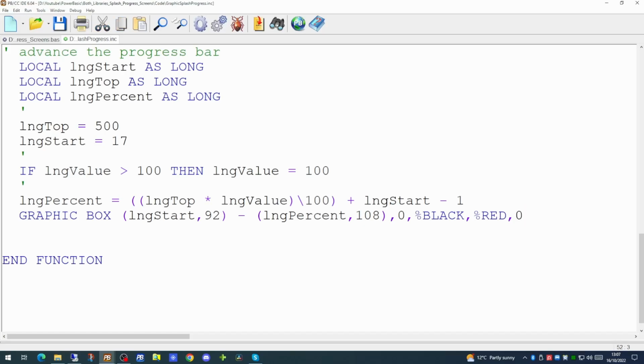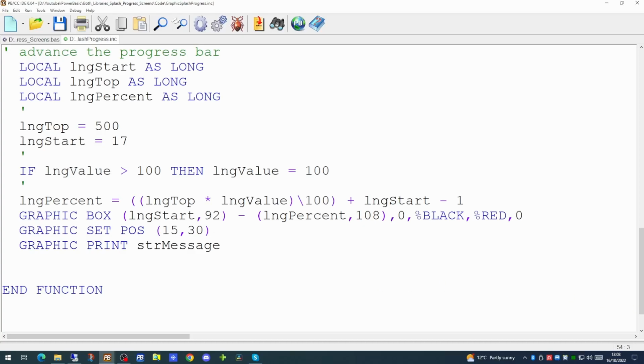As we want to print a text message from the user on this graphics window, we can use the graphics print command to actually put that message in. But first we will set the position at which that print is going to appear. And then finally we will give a graphics redraw command to command PowerBasic to redraw the graphics window.